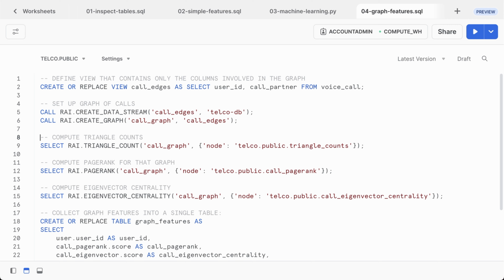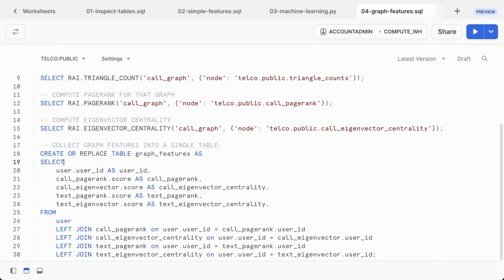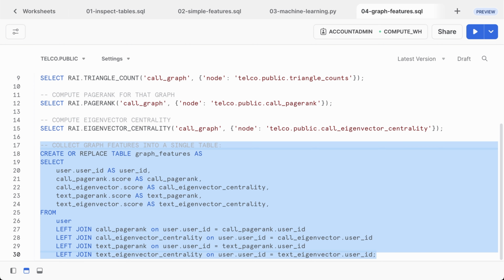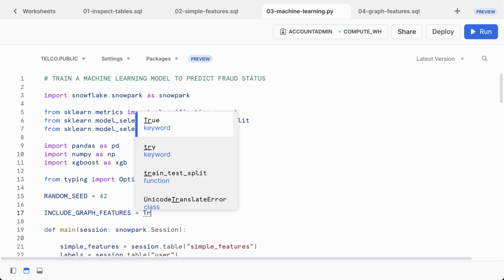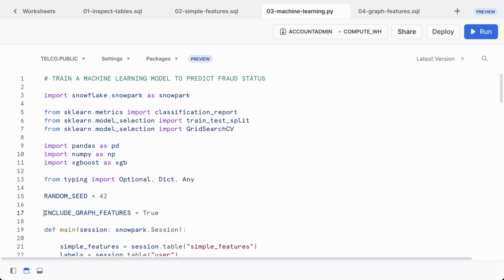Once those steps are done, you can use functions like RAI.triangleCount, RAI.pageRank, or RAI.eigenvector centrality on your graph. You can specify a node argument to tell these functions where to place the results of their computations in the Snowflake table. Lastly, we'll want to join these tables so we can use them to augment the features we already calculated in SQL. Back in our Python worksheet, we can turn the include graph features flag to true and retrain.